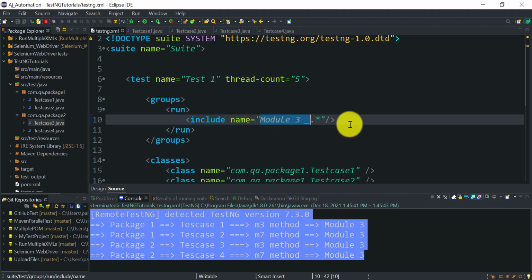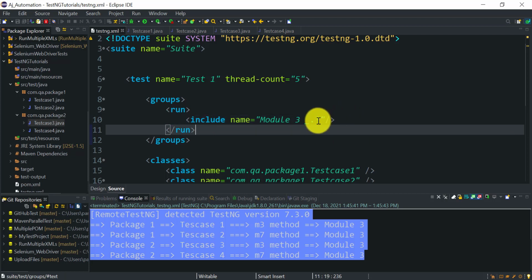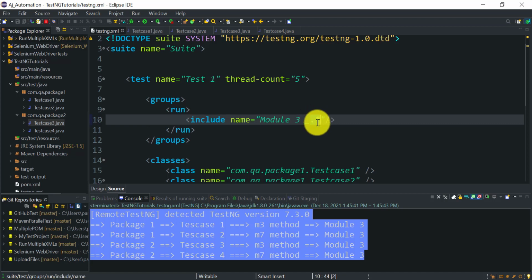Okay, so this is how you can use the regular expression, so that you don't require a separate entry for running multiple TestNG groups. Okay, so they should have something in common between them, and only then can you use this dot star. Otherwise you need to provide the full group name here.